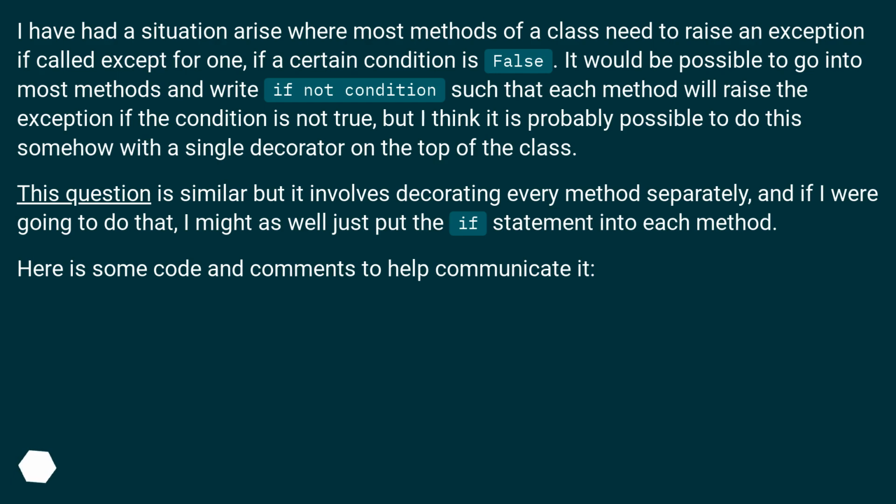It would be possible to go into most methods and write if not condition, such that each method will raise the exception if the condition is not true, but I think it is probably possible to do this somehow with a single decorator on the top of the class.